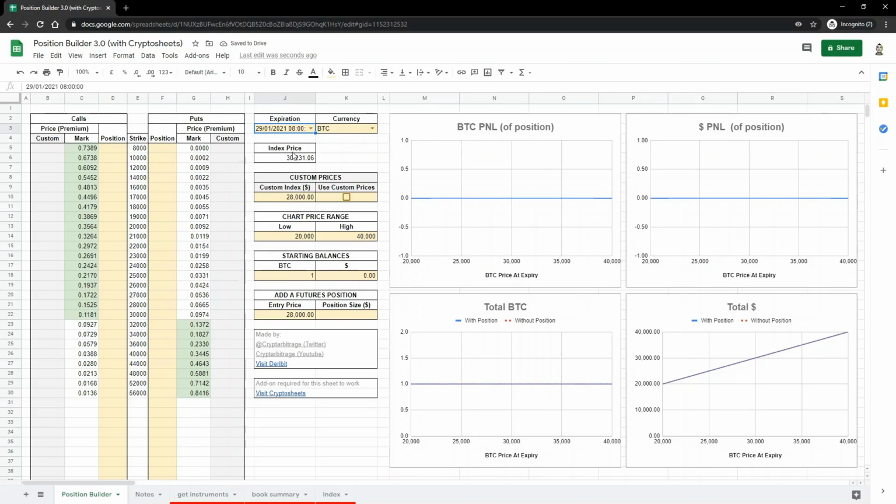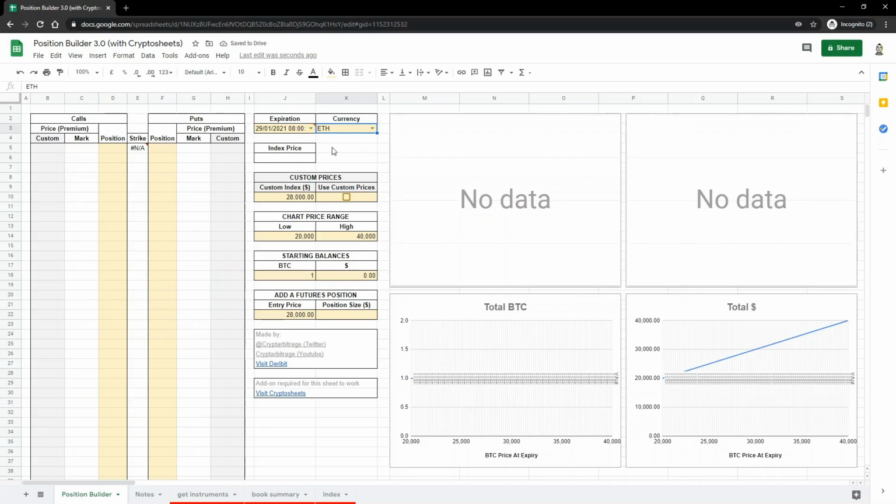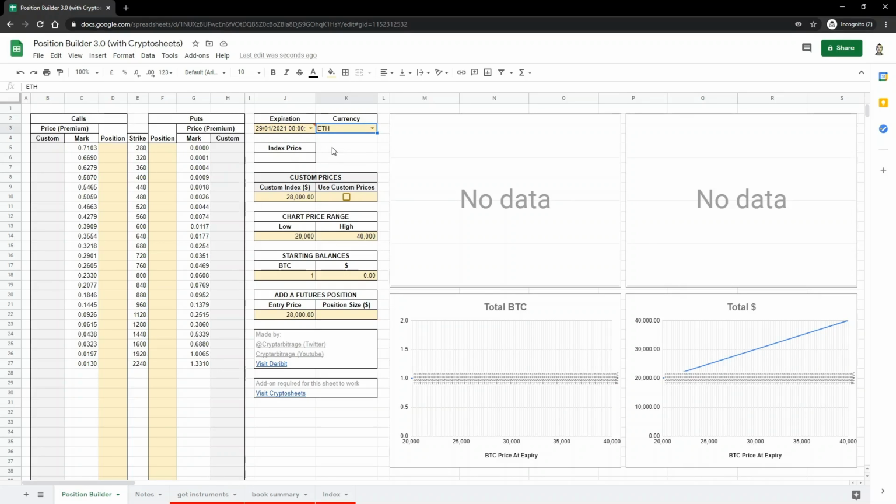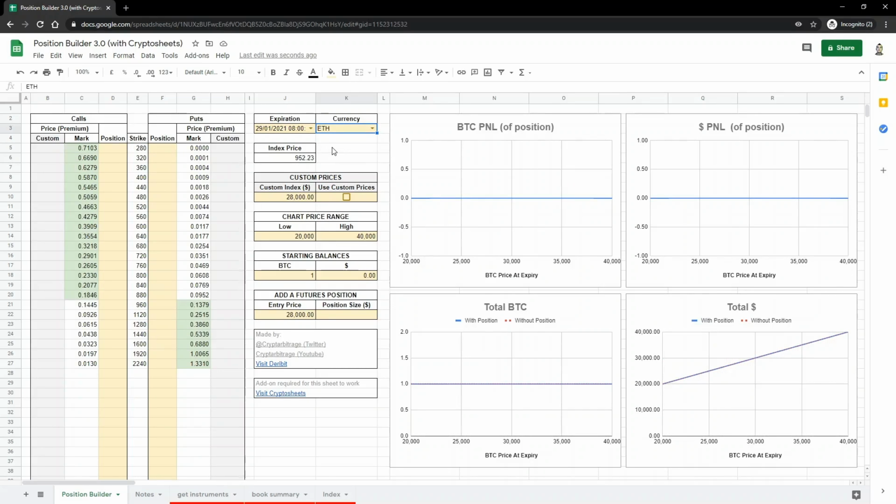If I change the currency to ETH, it will pull in the ETH options for this expiry instead. This does result in a new Cryptosheets request for the data, so it can take a few seconds before they load. Changing the currency back and forth is also a good way to make sure the prices are up to date. However, do note that because this results in several new requests to Cryptosheets, it might result in you hitting your limit for the month if you do it too often. You always have the option to upgrade to one of the paid plans though, which comes with lots more requests.